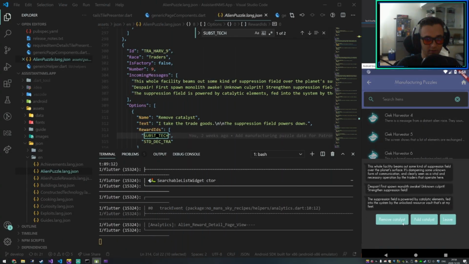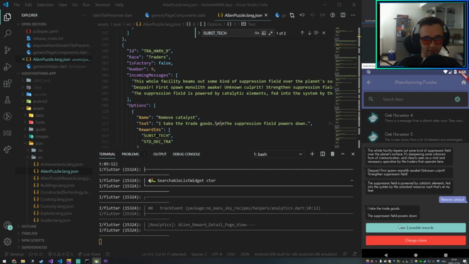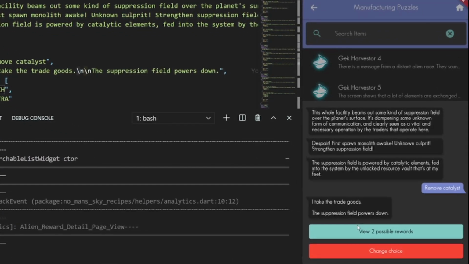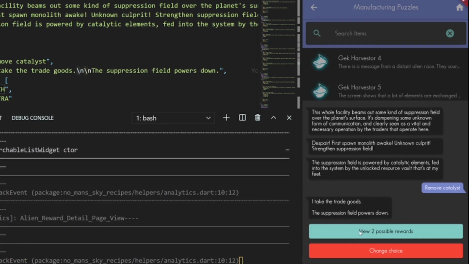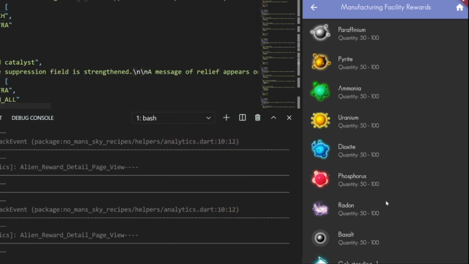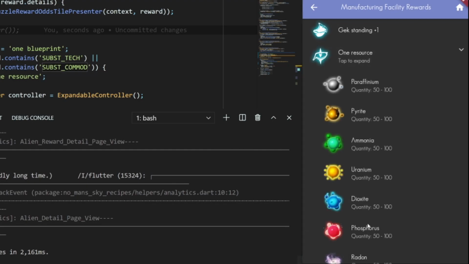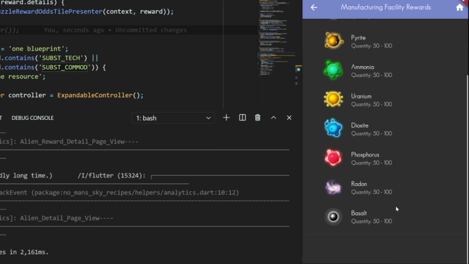A few people have expressed their concern over my apparent inability to do maths, because in the manufacturing facility puzzle page, I sometimes display that there are 2 possible rewards, and then on clicking the button, I display over 10 items. I can count, I promise. This happens due to how complicated the rewards lists are. In this update, I did fix the way that this information is displayed. You will now see a new item displayed saying that you can get 1 blueprint or 1 resource, and then when tapping on it to expand, you will see the possible items that you can receive.